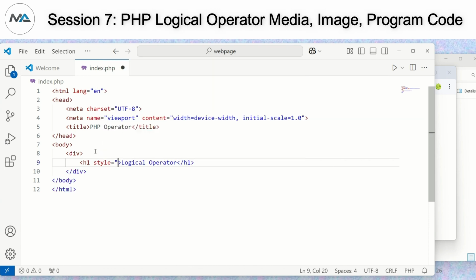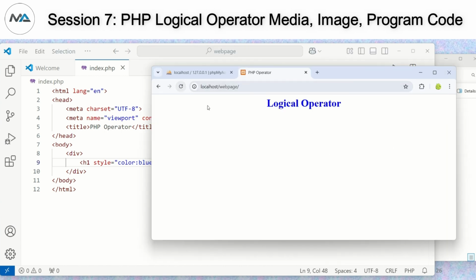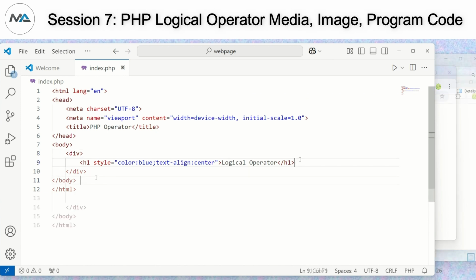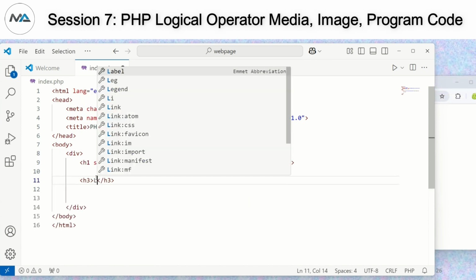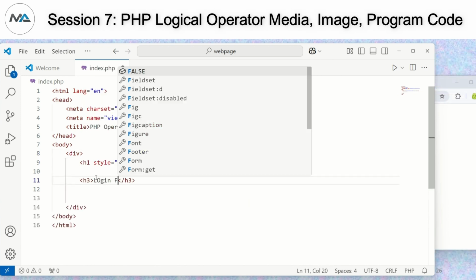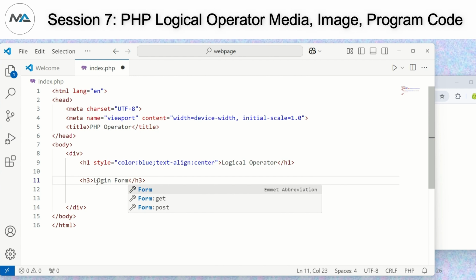So for that I'm using style color blue, text align center. Okay, just refresh, and after that, next here I'm going to write one login form code. I'm going to write the login form code.